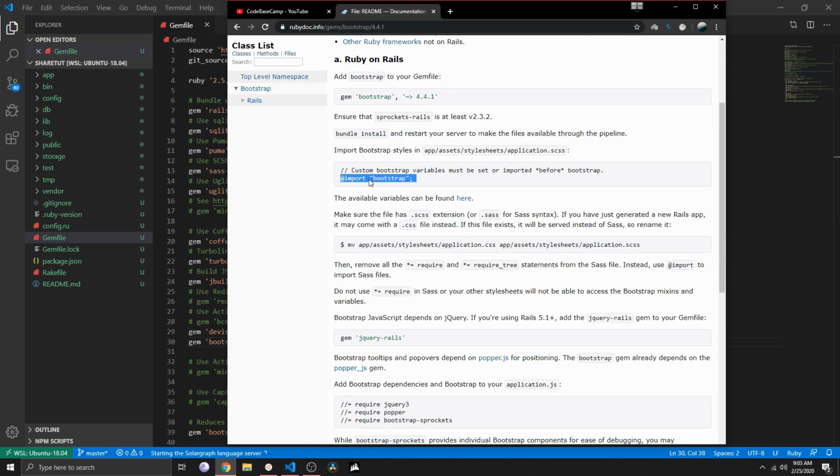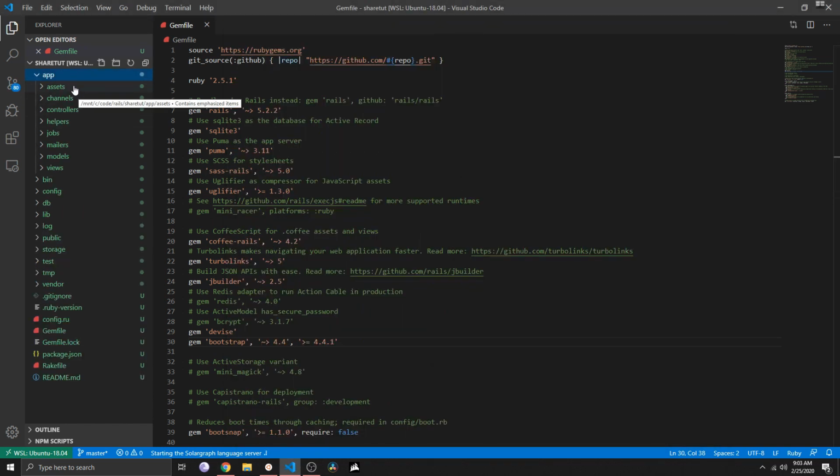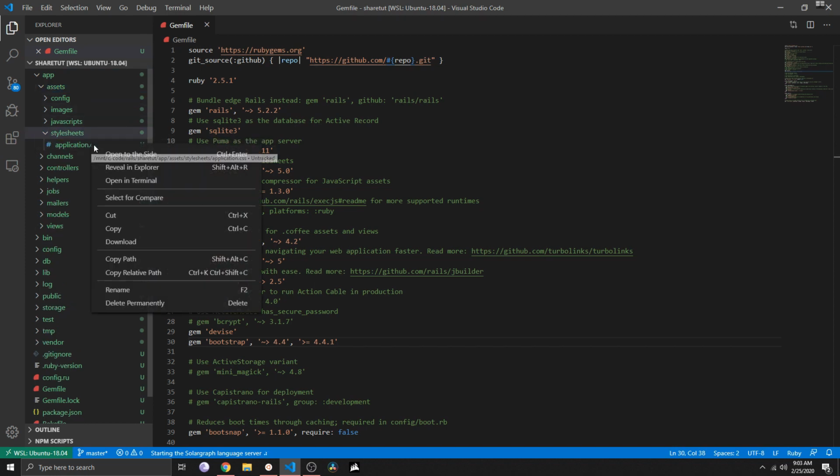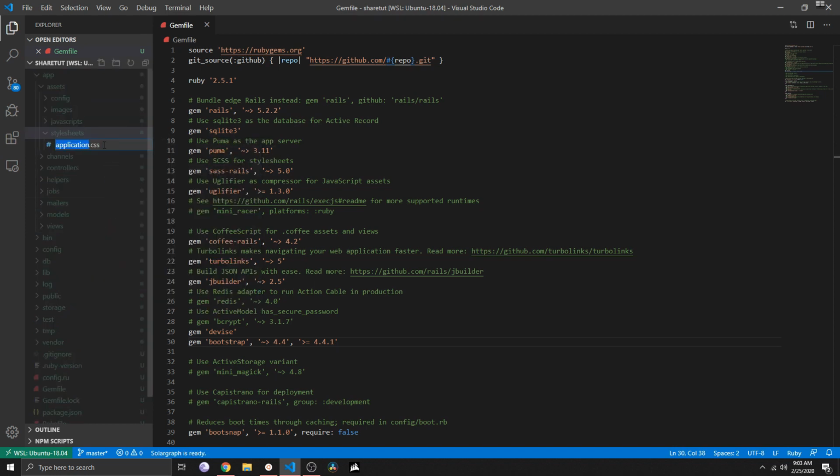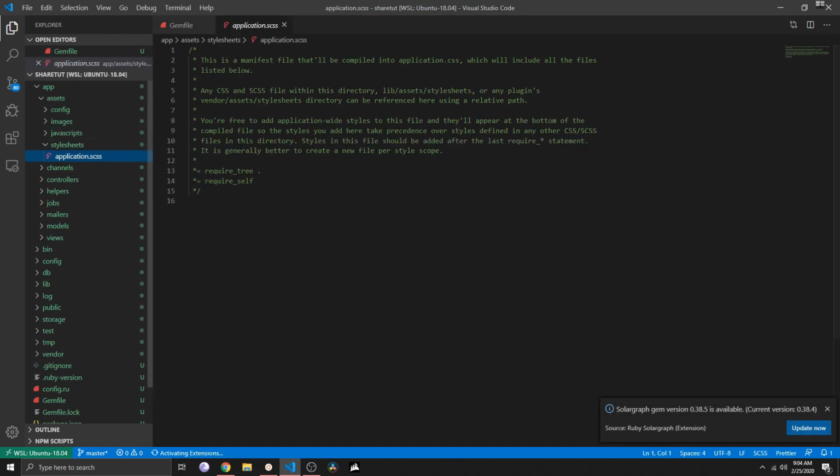And then we need to do a few things in order to make Bootstrap work. So first off, we need to add this to the application SCSS file. So let's head over to app, assets, stylesheets, and then let's rename the file to SCSS, like so. And then we can just paste it in.